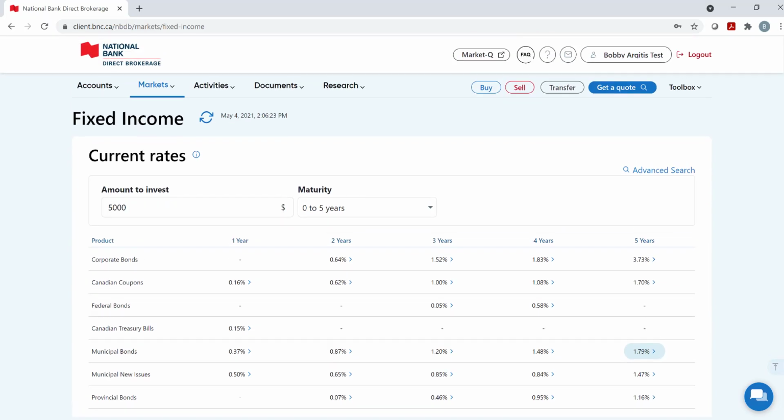Once your trade has been submitted, it will appear in the Current Orders section, and once filled, the bond will be added to your current holdings in the brokerage account indicated in the trade.